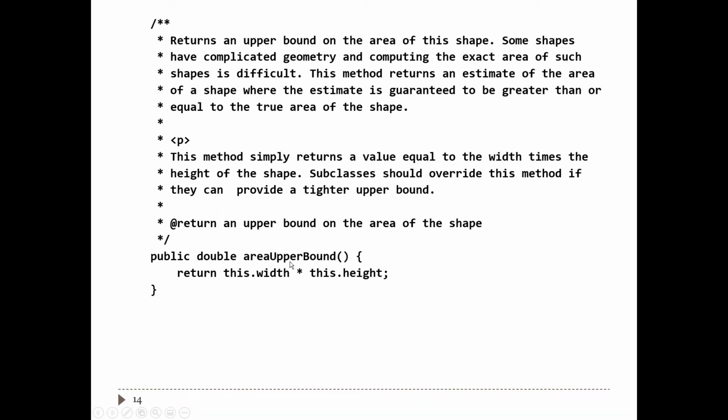The method areaUpperBound returns an upper bound on the area of the shape. Now, some shapes have a complicated geometry, and computing the exact area of such shapes is difficult. So the purpose of areaUpperBound is to return an upper estimate of the area of a shape, right? So in other words, an upper bound estimate on the area of the shape. So in other words, the value returned by areaUpperBound is guaranteed to be greater than or equal to the true area.